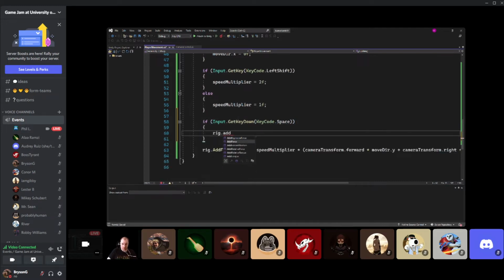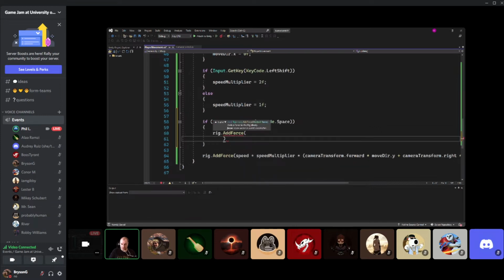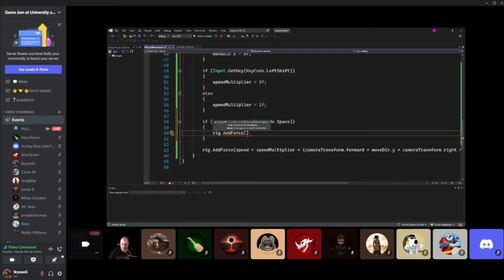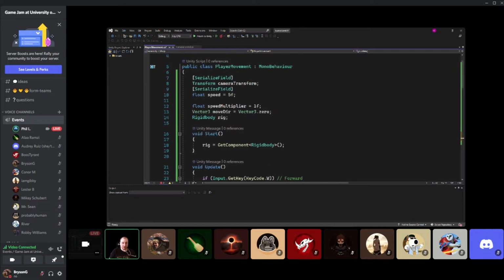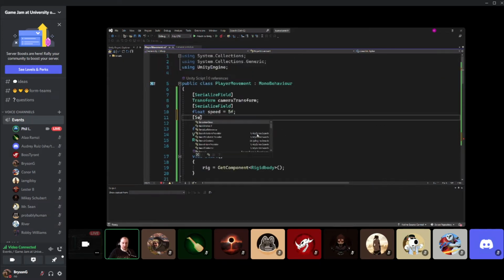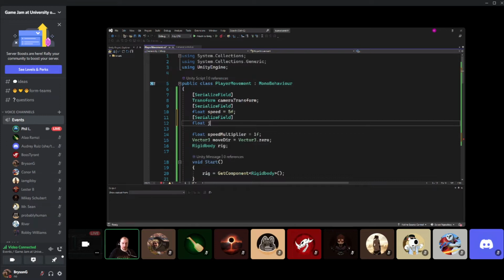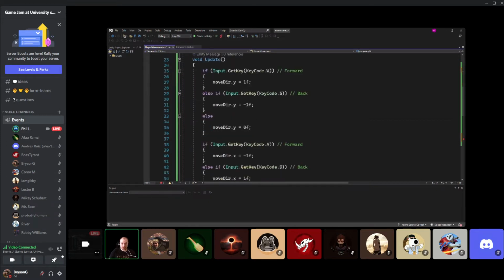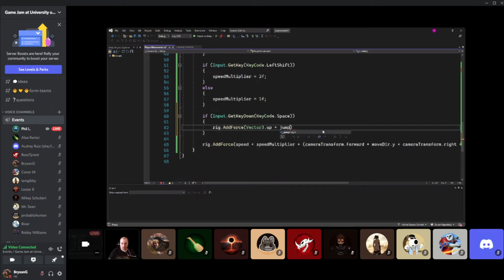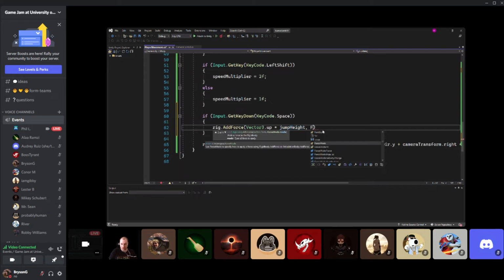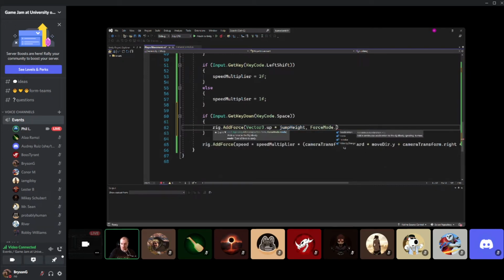Rig, add force. We're only going to do this once because it's on down. Let's add it in an upward direction times, let's just say, I don't know. Let's serialize that so I can fix it later. Float, jump height. Let's just have it be 1 for the moment. Multiply this by jump height. And force mode is going to be impulse. We're going to use the mass, but only do it once.